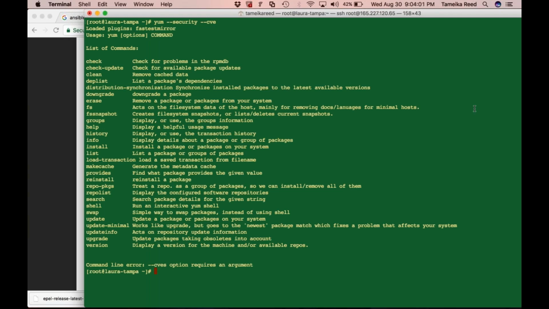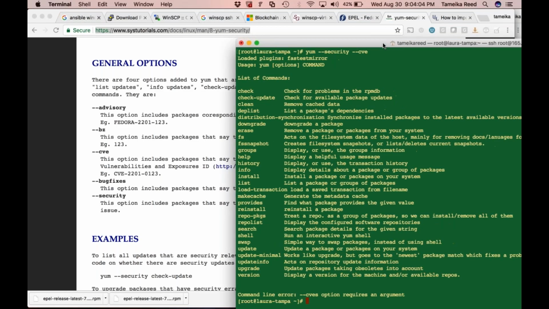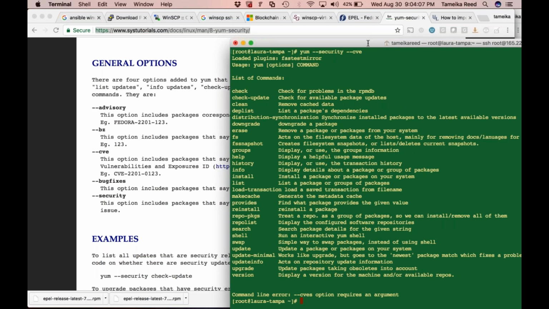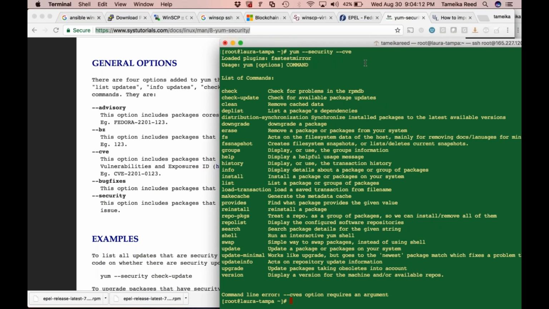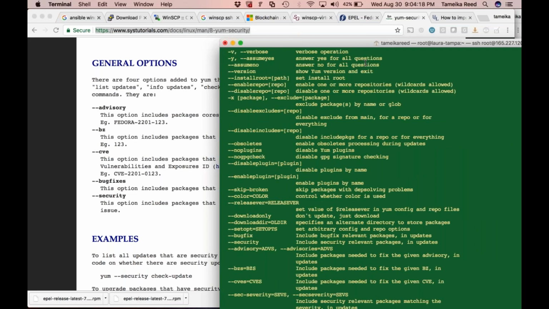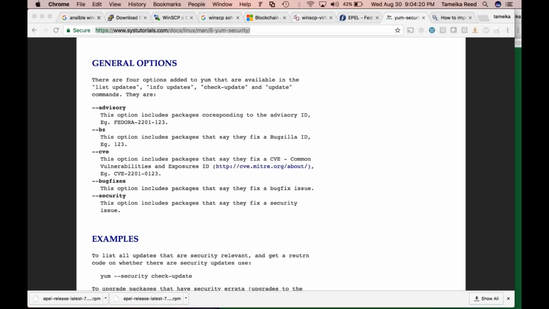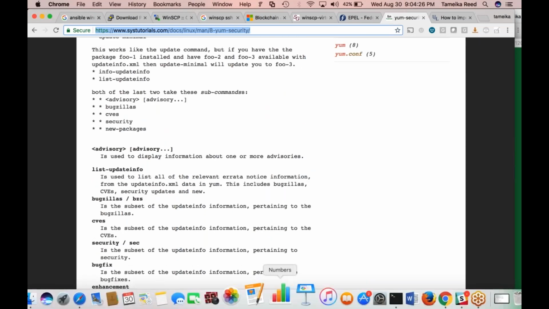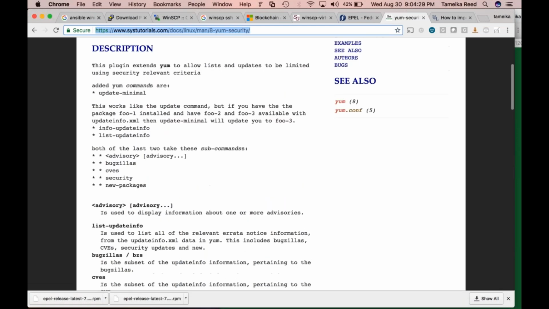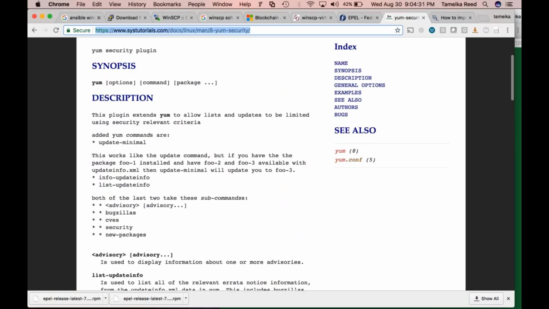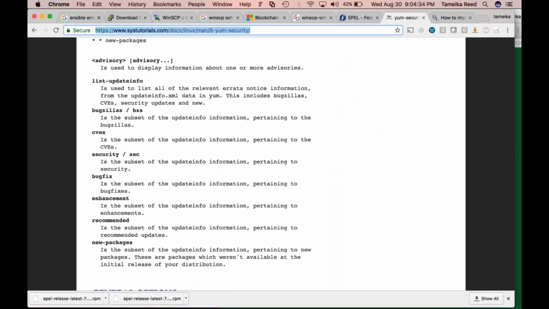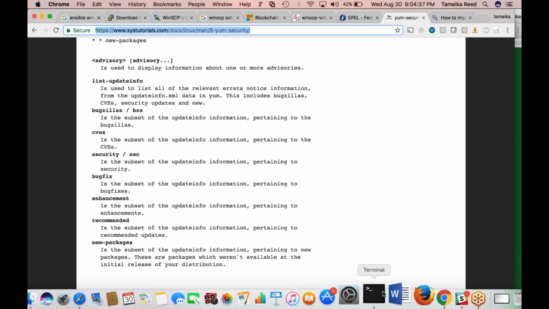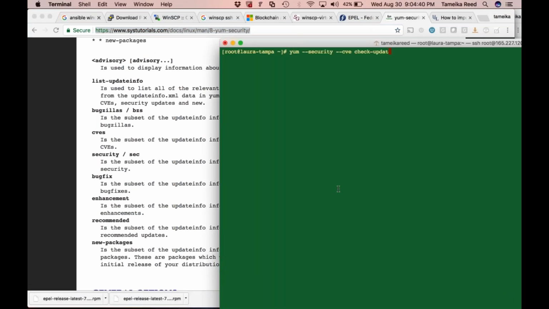All right, will it let me do that? No. Yum dash security dash CVE check update. I probably had to do a check update. Nope. So you don't like the dash security. All right, let's do the security. Yum security. Let's do this.